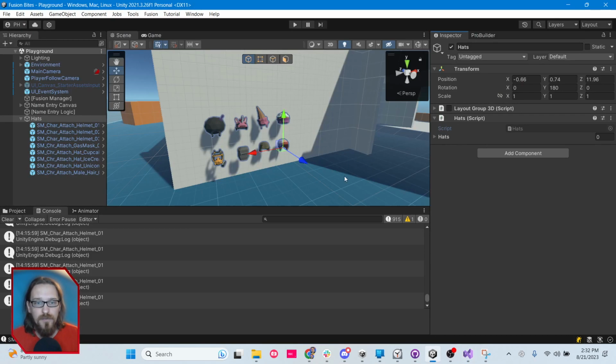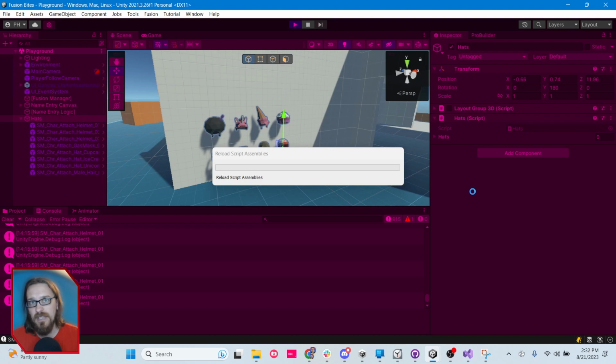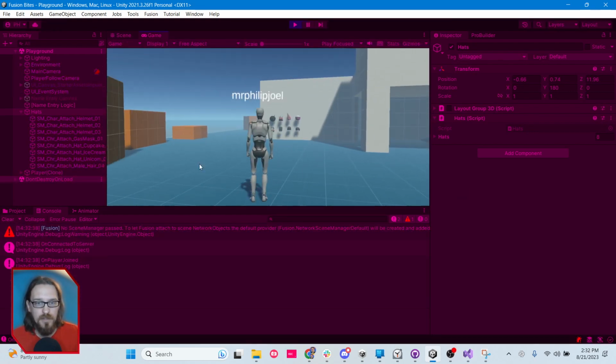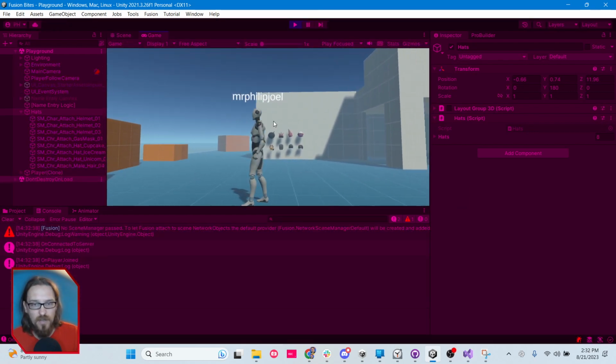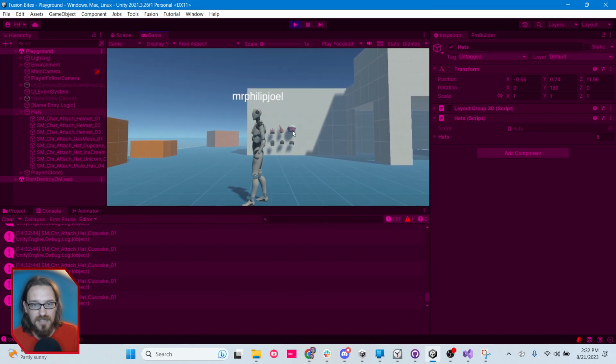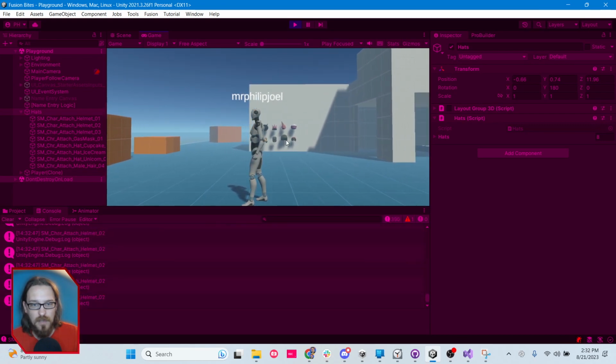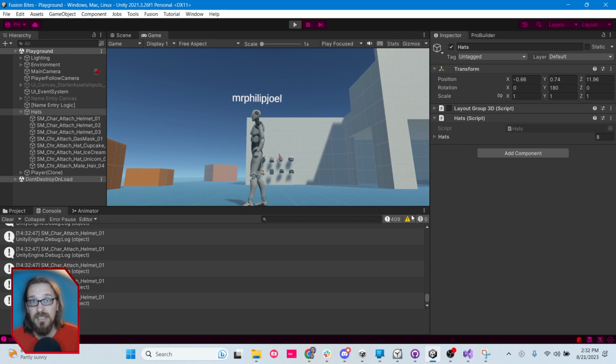All right, so it wasn't related to Fusion, so I did it off camera. I'll just hit play so you can see what it looks like. All right, so here's our player. Even from here, I could go ahead and hover over, and you can see it's scaling them up. So that's what we're going to do to select these hats.